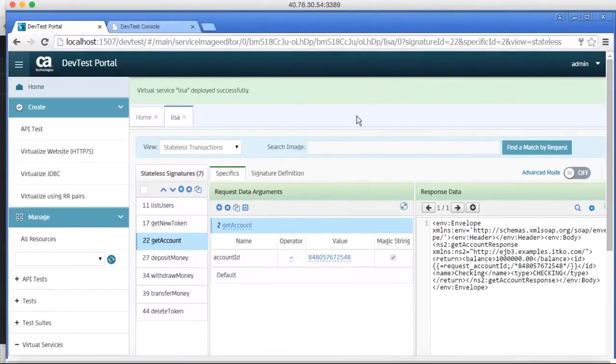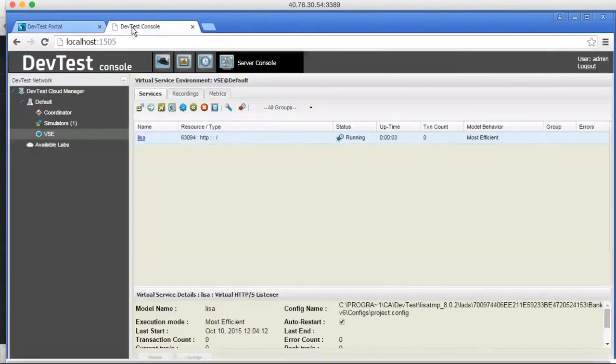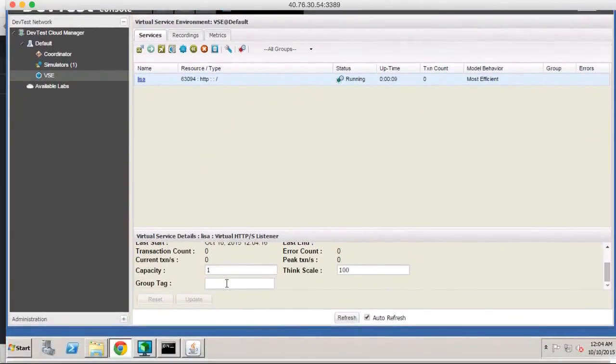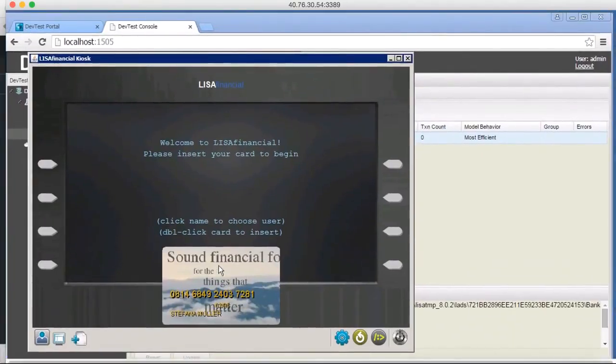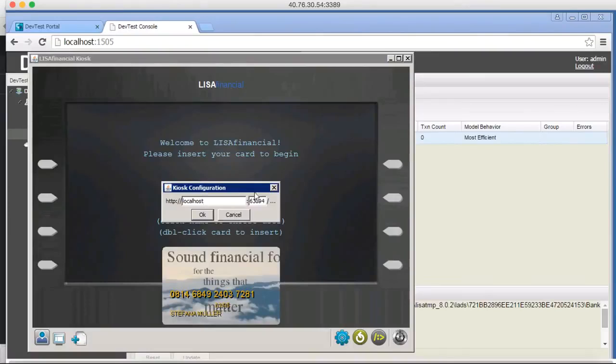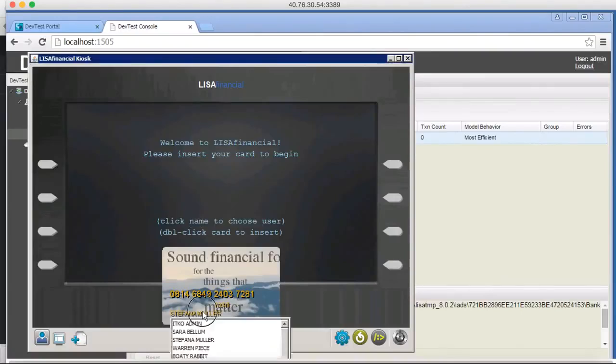So it's deployed successfully. I'm going to go back to the console. And look, you can see that the uptime's only been 3 or 4 seconds and the transaction count got reset. That is my new virtual service. So let's go back into the kiosk here. Okay, kiosk, I want to log in. Oh, I want to make sure first that I'm pointing to the virtual service. I am. I want to log in.